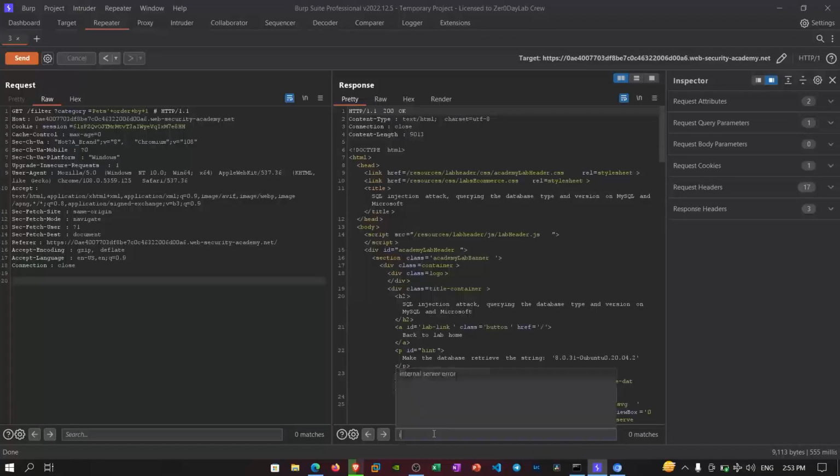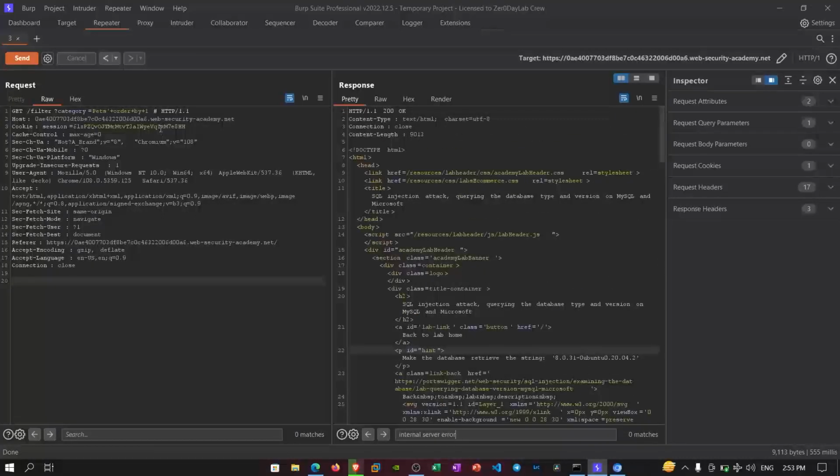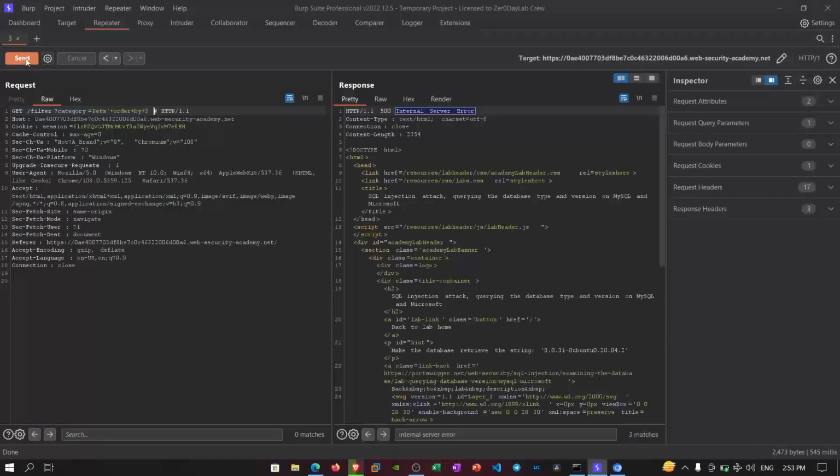I'll just write internal server error so that it will be easier for me next time whenever I get something. So it means there is the presence of one column, so I'll just write 2 here. Okay, everything is okay. So let me replace it with 3. Yeah, so it means I have 2 columns here.